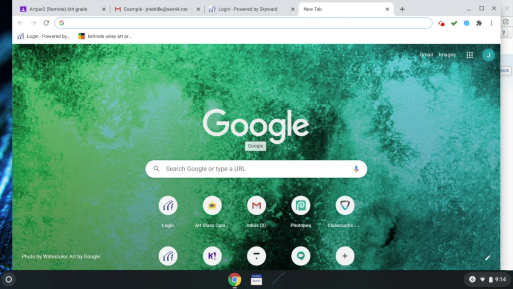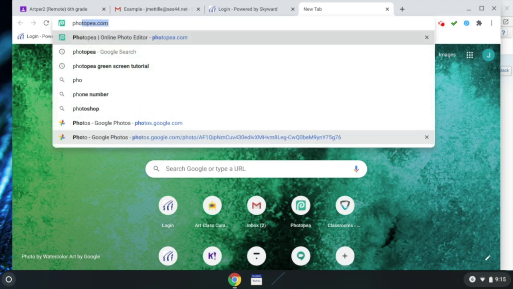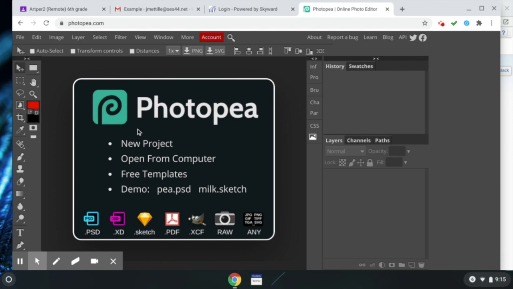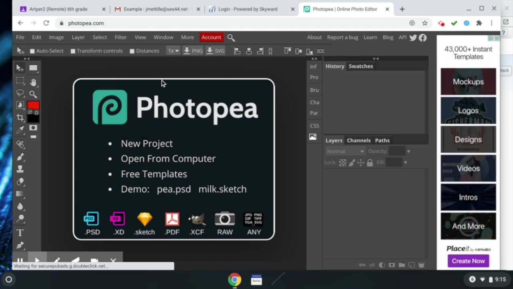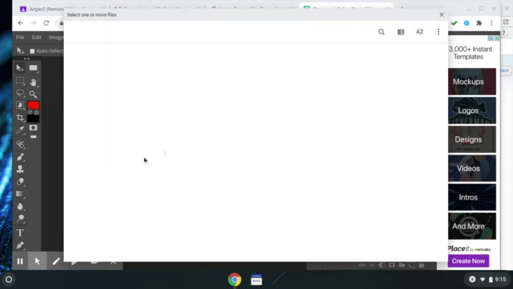So first thing we're going to do, we're going to open up our browser tab and go to Photopea.com. This is just a free Photoshop inspired program on the web. You don't have to pay for it. Awesome. So you're going to go up to this open screen here, go to open from computer.